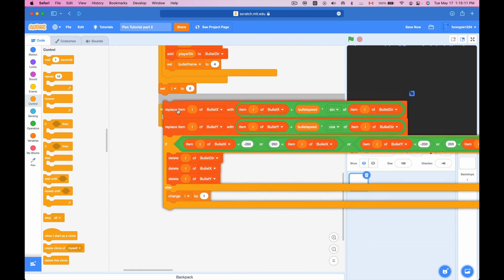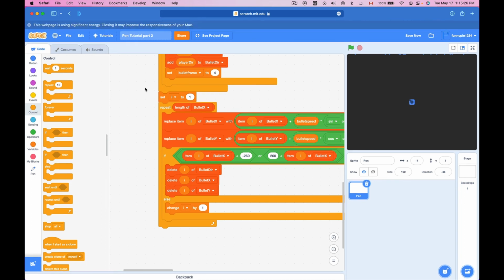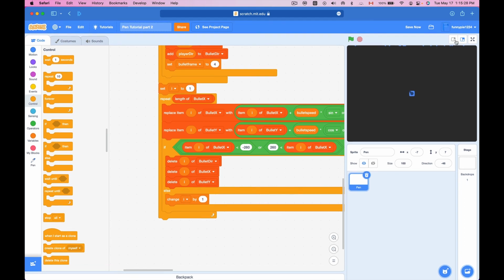Now, if that doesn't make sense, that's fine. It's weird too, it's just math and how Scratch works. Anyway, that's how we don't skip an item. Now, of course, we need to change the set I to 0. We need to change this to set I to 1 so that it starts with item 1 instead of item 0. Okay, so let's go to full screen and test this out.